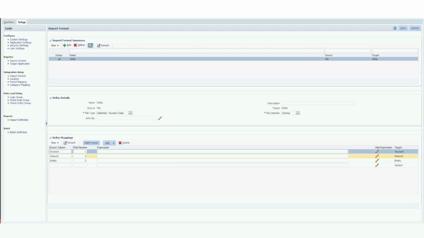In creating the import format, specify the default file source system and target application. For file type, leave delimited numeric data selected and choose the file delimiter. In this example, our file uses commas. Moving down to the next section, we see rows for our account, amount, entity, and version dimensions.